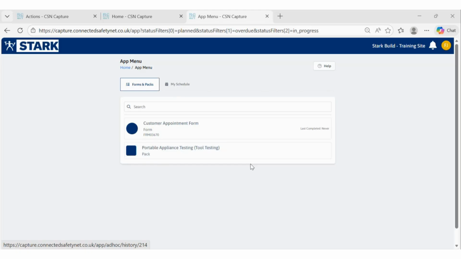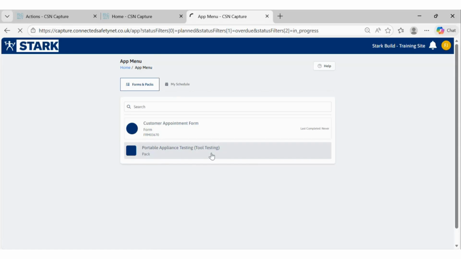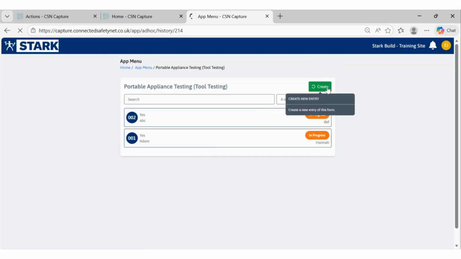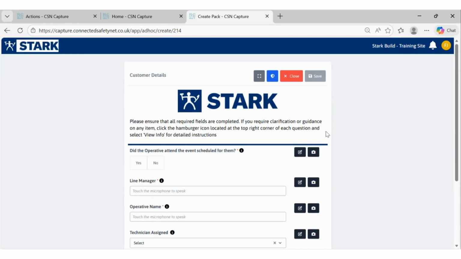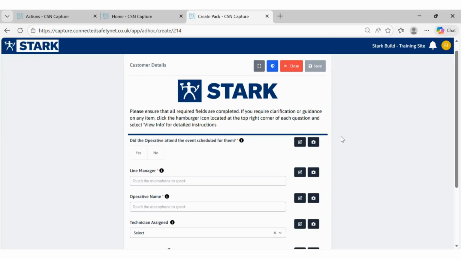Today we'll be figuring out how to fill in the tool testing appointment form. First, we'll go to the form and click Create. Once the form loads, you'll see the header section. As you can see, there are several questions in this form.